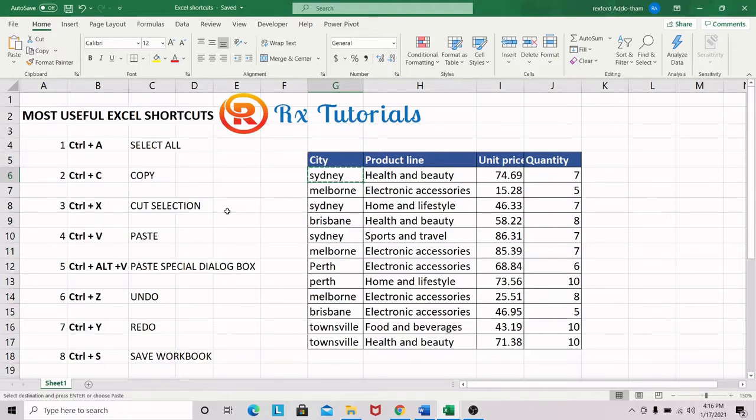So we look at the third one, which is Control X. Control X is to cut the selection. In this case, I have cut Melbourne, and then Control V to paste. So we cut with Control X and then we paste with Control V. It means that we've taken it away, removed it from here, and then pasted it here. We can cut again and paste it here again as well. We can also use Control C to copy, and then Control V to paste.